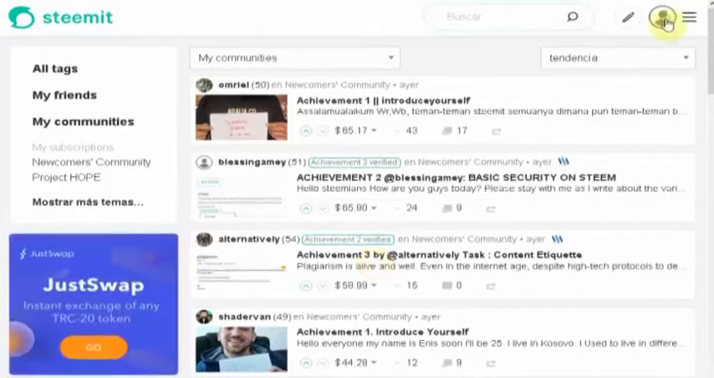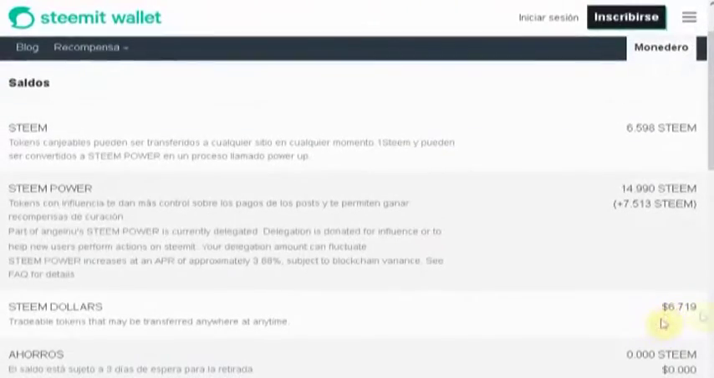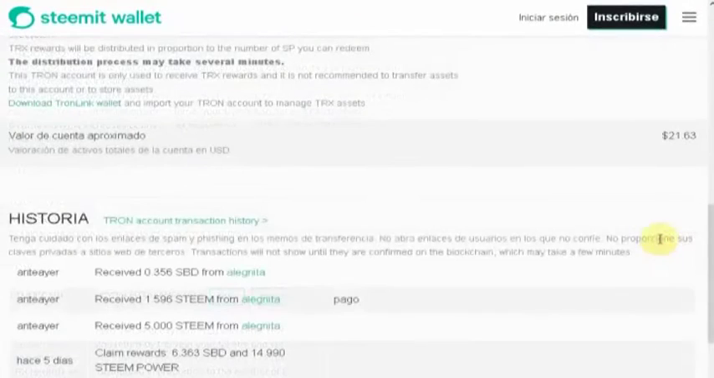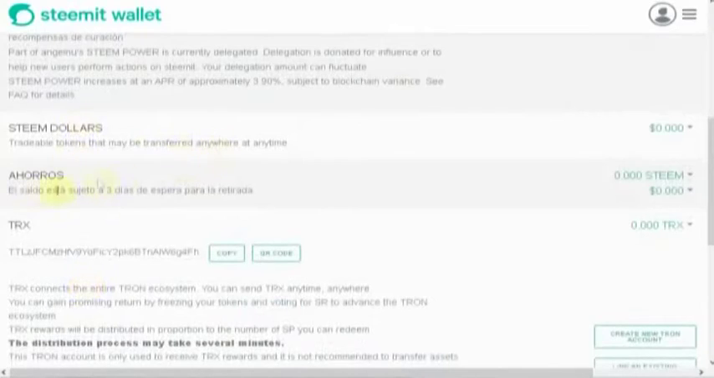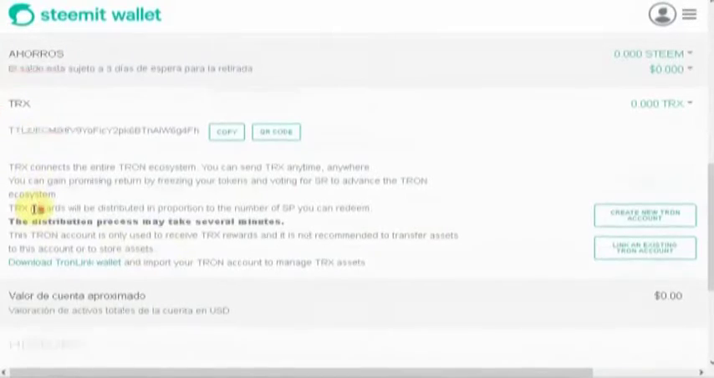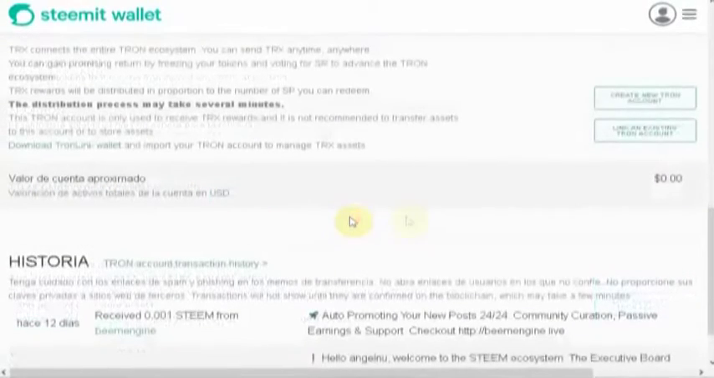Once logged in, we deploy the user menu, click on Wallet. Here, it allows us to observe our account status, Steam, Steam Power, Steam Dollar, Savings, TRX of Tron account, culminating with an approximate total account value. The balance of the dollar, which are tokens that can be traded at any place or time. The savings balance is subject to a 3-day waiting period. Then we have the TRX, which gives us a code to copy and paste to connect to the entire Tron ecosystem. This allows us to send TRX anytime, anywhere.